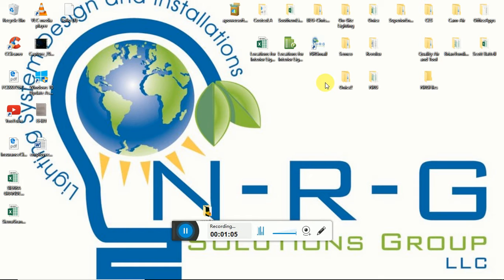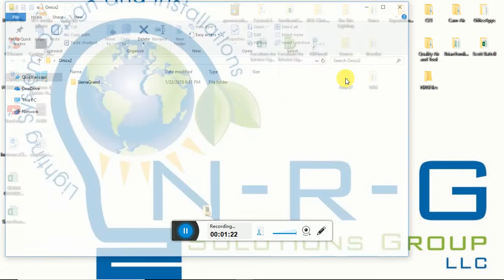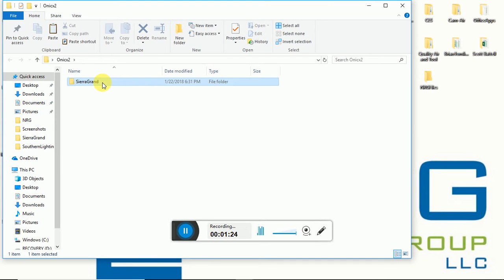Then you're going to need the customer folder. You'll create a new folder on the desktop and name it the customer name. You see I have Onyx here, Revolux, Simco, Superior Energy, all that. Then you'll go in there and create a subfolder with the job name for that customer. Sierra Grand is the one that came over. That's the one you built the BOM for, or built the update sheet using the BOM.